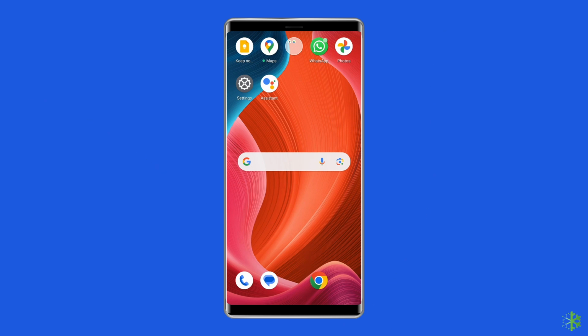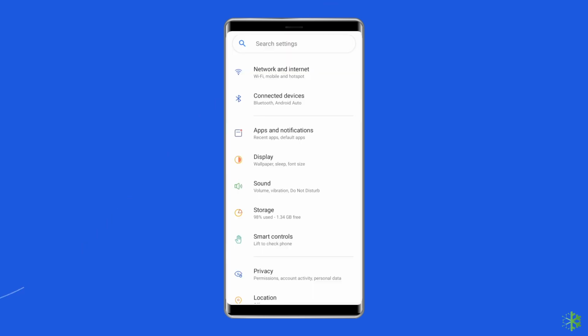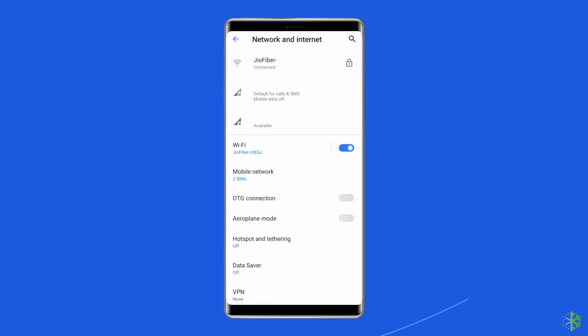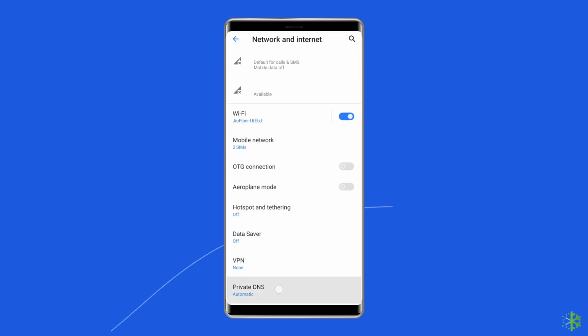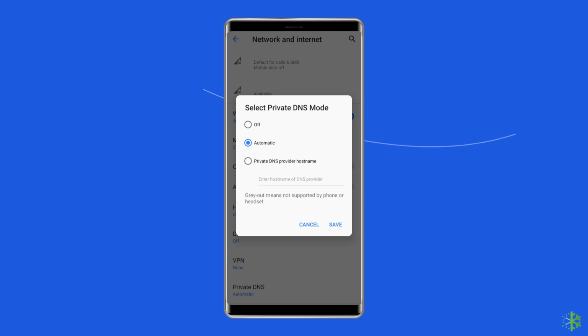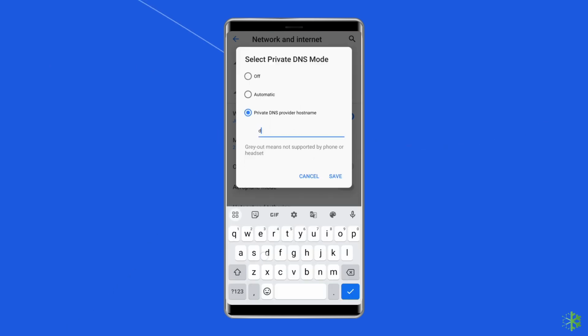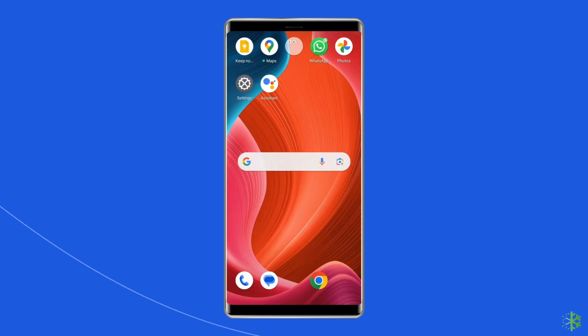To change DNS on Android, go to Settings, tap on Network and Internet or other wireless connections. After that, tap on Private DNS. Choose the option Private DNS Provider Hostname. Enter dns.adguard.com and save. That's it. You'll no longer see any in-app ads or pop-ups on browsers.